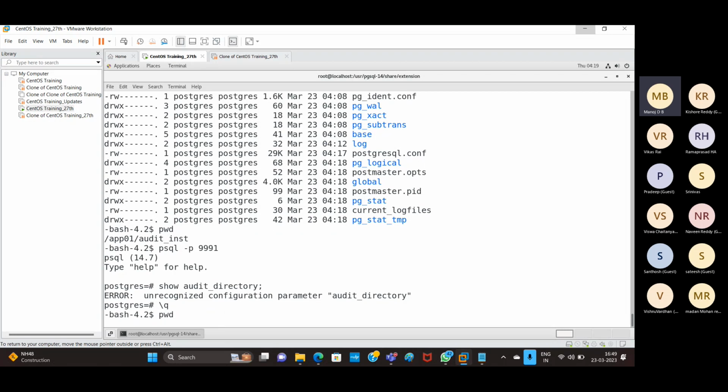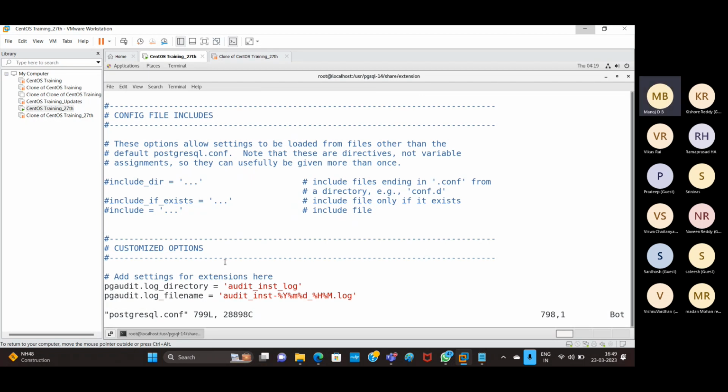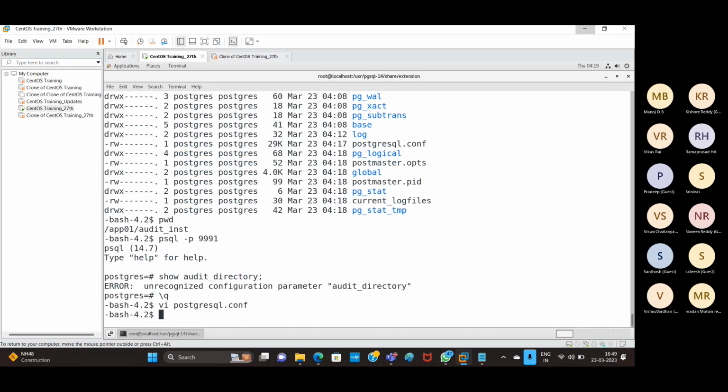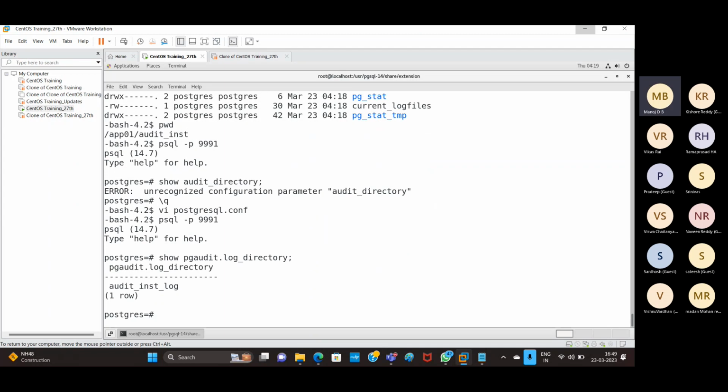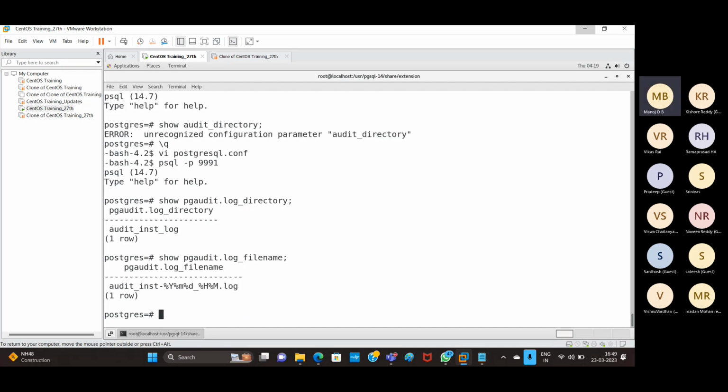See here, this is the directory and this is the file name. Yes, it has been set. Okay, now what is the next thing?